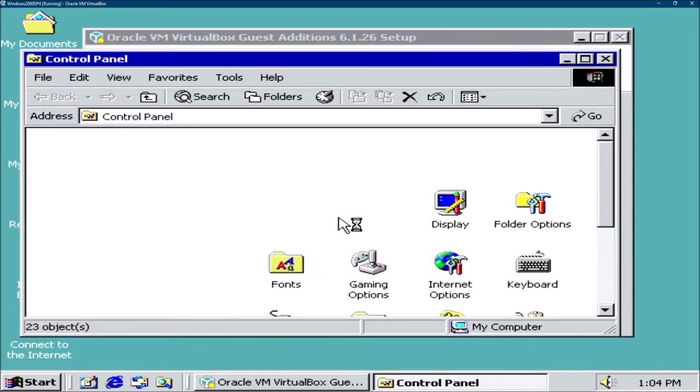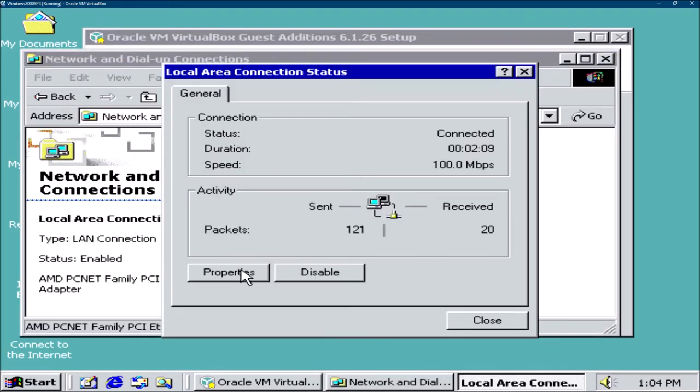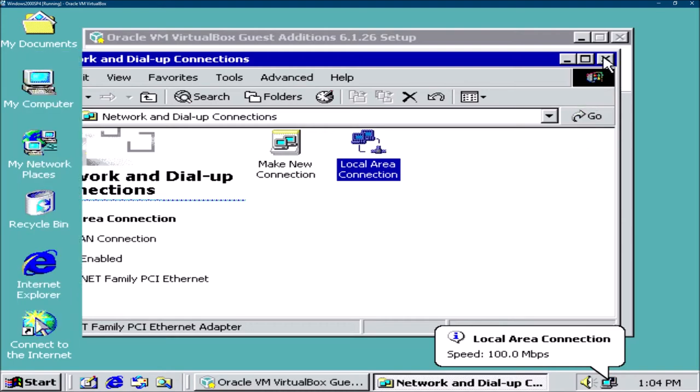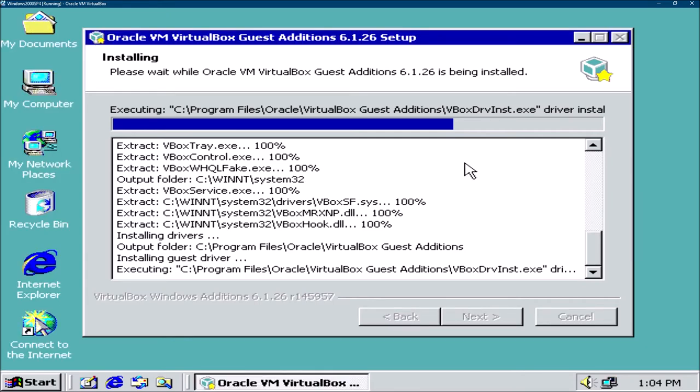You're gonna go here. What was it? Network, local area network, or LAN. Show icon. And there we go. It's 1:04 p.m. for now. There we go.